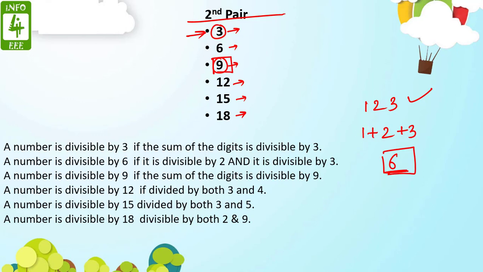Similarly for 9, you add the digits and check whether the sum is a multiple of 9 or not. For example, we have the number 1562. The sum is 1 plus 5 is 6, 6 plus 6 is 12, plus 2 is 14. So 14 is not divisible by 9. It means that this number will not be divisible by 9. So 3 and 9 are done.